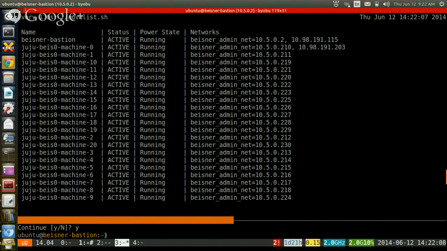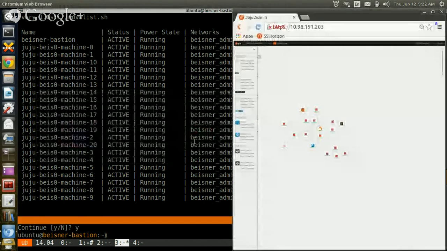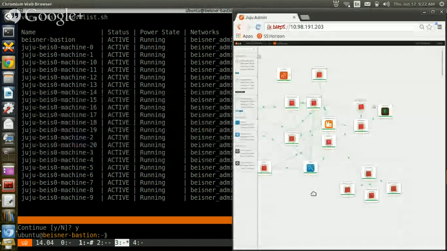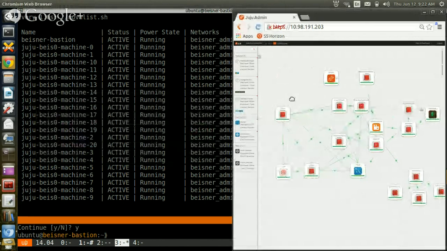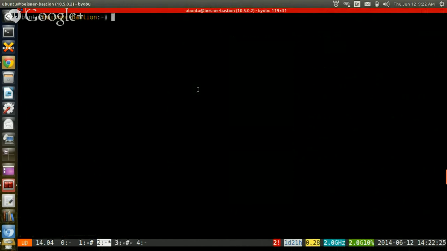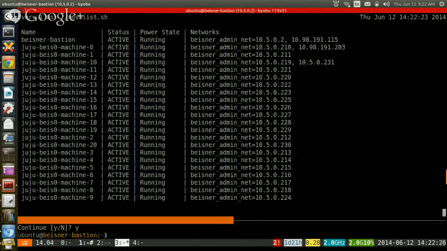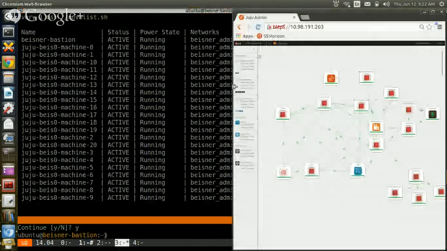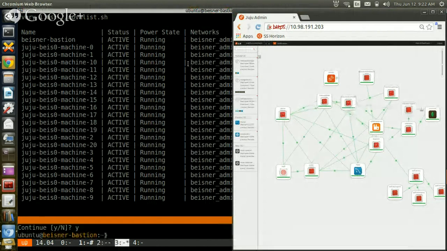Okay, so we have 21 machines up and running, and over here we have Corey arranging the charms. Again, that has no bearing on configuration. It's just to be able to see the relations, so that you can see the little lines in between. So the spider web looks cool. It does. It's pretty cool. So if you've seen our presentations on stage, this is generally what you'll see.